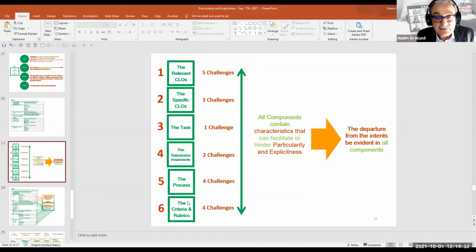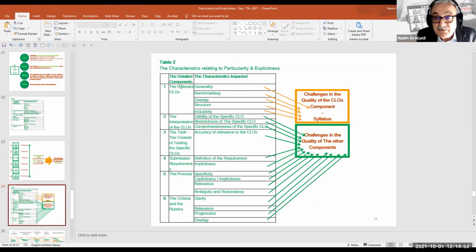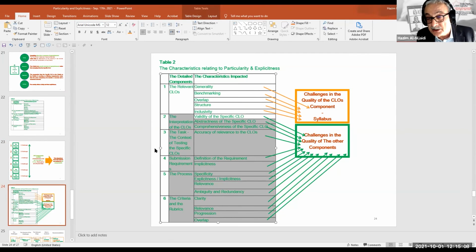And if we look at them, we see that all the components contain some challenges, i.e. the departure from the intent of particularity and explicitness could be evident in all of the components. If we look at detail, the first component, the challenges are relating to the quality of the CLOs, while in the remaining components, the challenges are to the quality of those components.